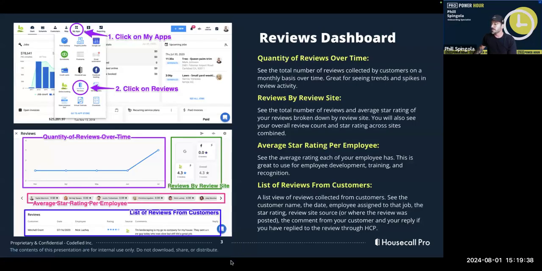So the first thing is just reviewing the dashboard. If you don't know where this is, it's up in your apps, the little square with the 9 buttons in there. You click on that, and there's always going to be an option for reviews, which will take you to the review dashboard. I know it looks a little small right here, but we will go over this when I pull up my account, so it'll be bigger and clearer to see.